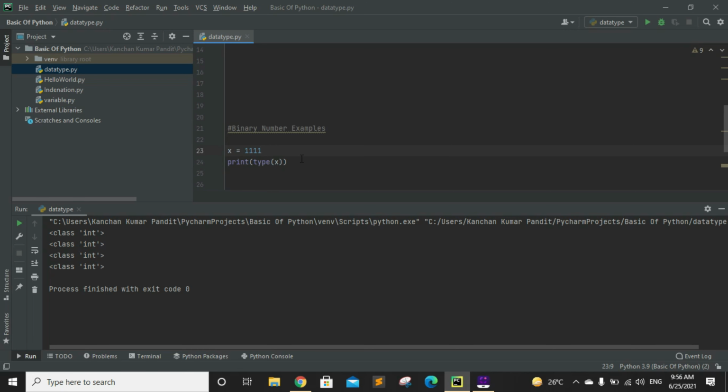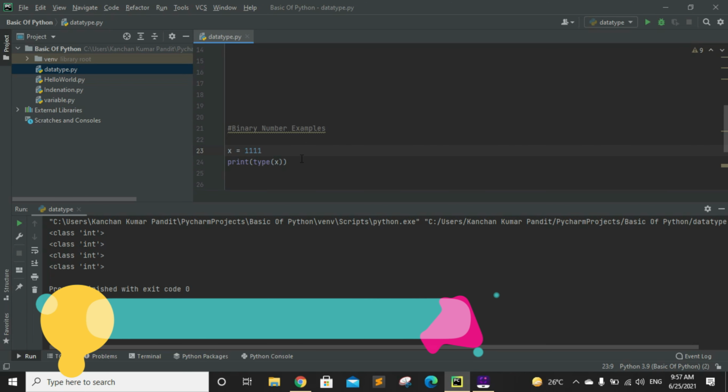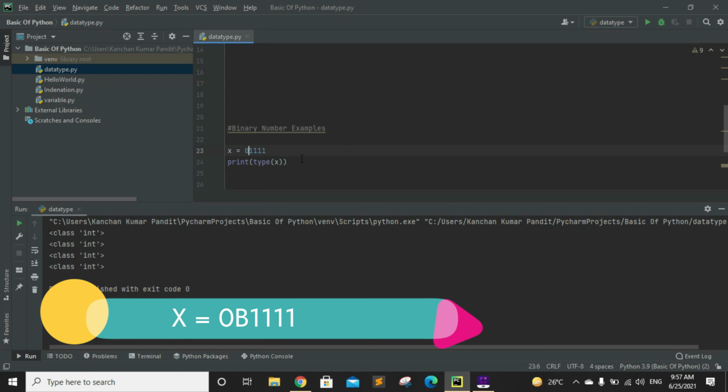Okay, so then how can we create a binary data variable? To do that, we have a prefix available, which is 0b or 0 capital B. You can use either; it is not case sensitive. So let's add 0b, and now this 1111 value becomes a binary number, as we are giving the instruction that 0b represents a binary prefix, and after that any number becomes a binary number.